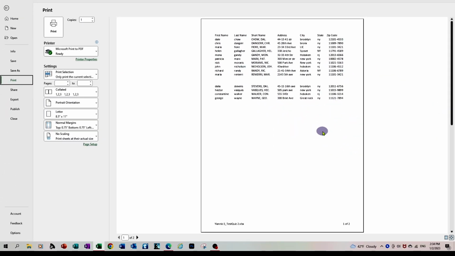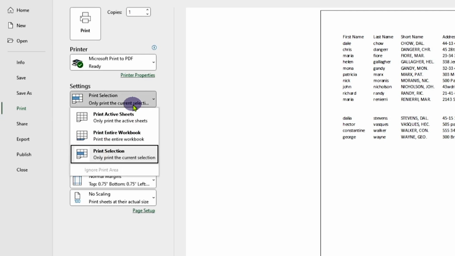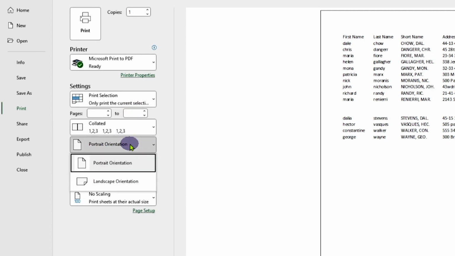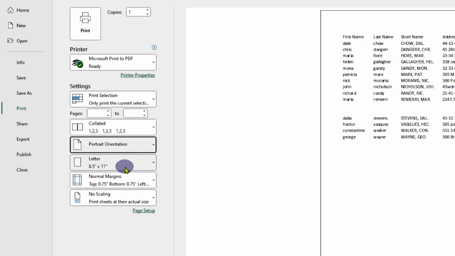Let's review the page. We see all the columns there, but the columns don't fit. Under Settings, make sure the print selection is selected. Portrait orientation is selected. The letter size is selected. Margins, we accept the defaults.